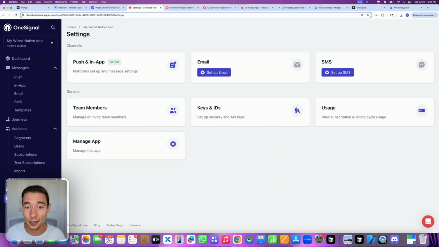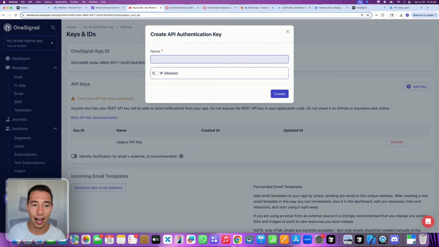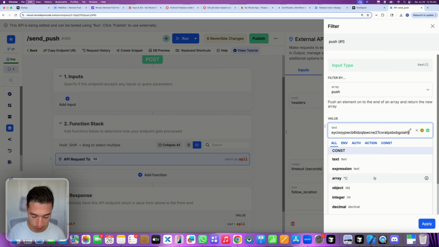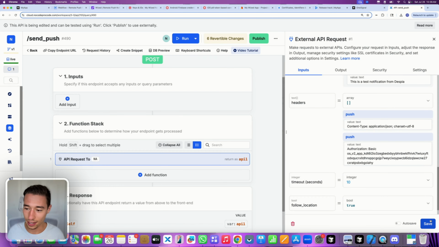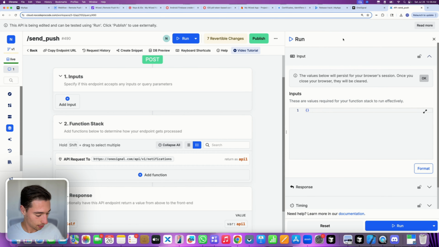We're going to go back to OneSignal, and we're going to go to settings. We're going to go to keys and IDs. And now we're going to add a new API key. I'm going to call that Xano Wized, and I'm going to create. You can also restrict it with IP, but you don't need to do that. Let's copy the key to our clipboard. Let's go to Xano. Let's paste this inside of here. Let's apply. Let's save. And let's try running this.